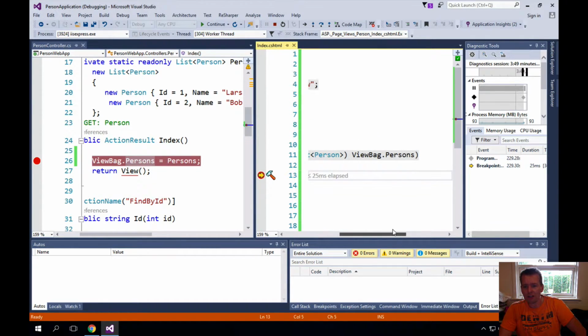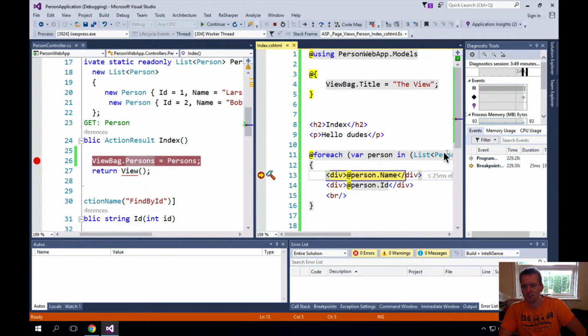So I pulled out the list using the Viewbag.persons. I convert the list into a list of persons, and then I start running through each of them. And for each of them, I just make a div and a BR with the name, the ID, and just a new line, right? And then I say continue, and I'll get into the second person, and I can actually mouse over to see who they are. It's pretty awesome.